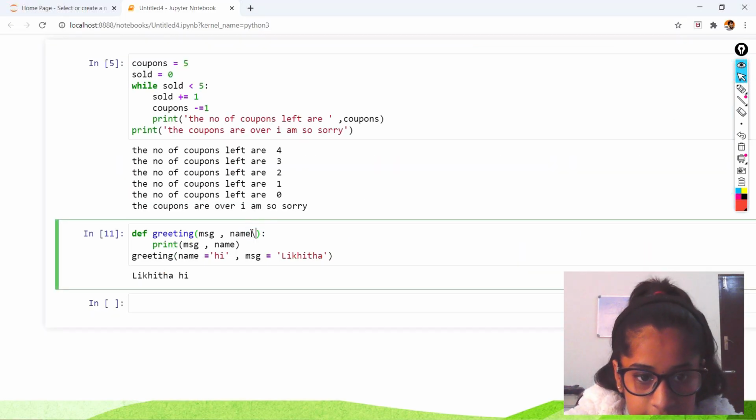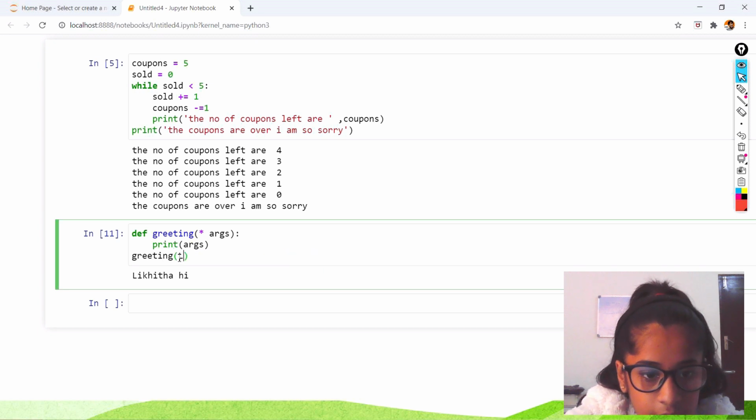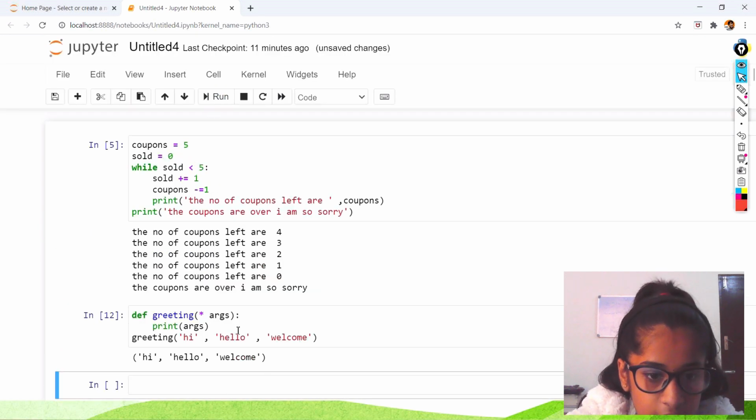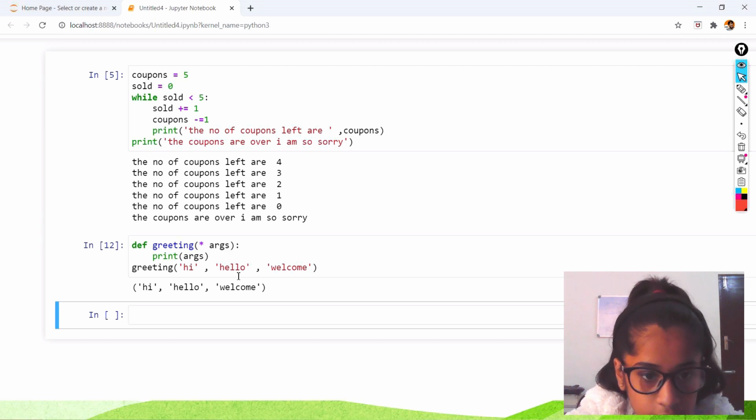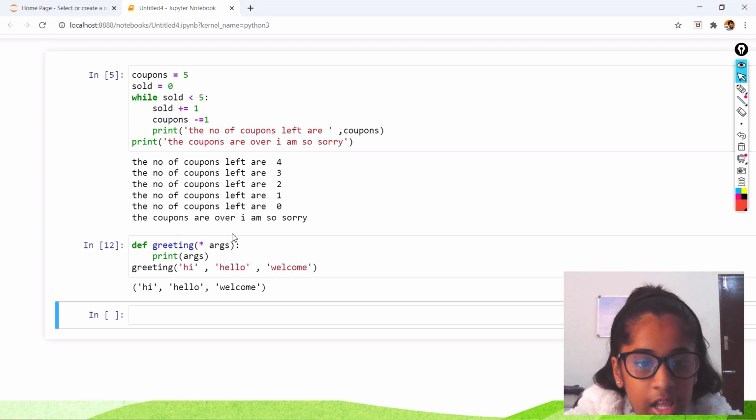For representing that, you have to put a star and after that you have to put a name. So let me just say it as args, and I'm calling this here, and here I'm going to say hi, hello, welcome. So it's going to print out hi, hello, welcome. It's not going to show an error about not knowing the arguments. So this is called a variable length argument. You don't know how many arguments you need, so that's why you call it a variable length argument.